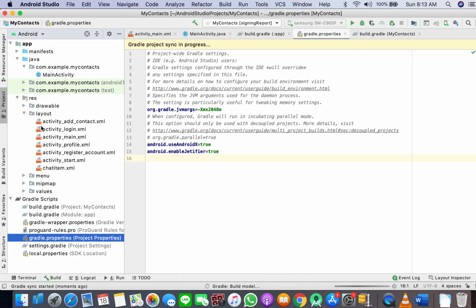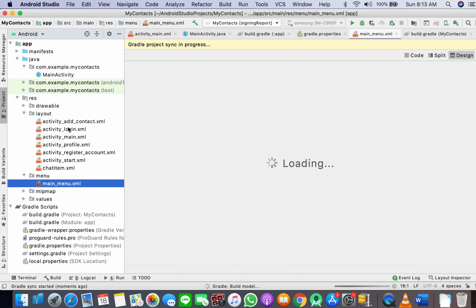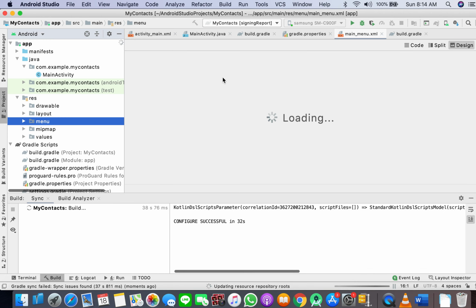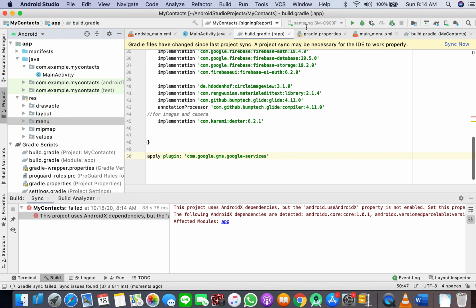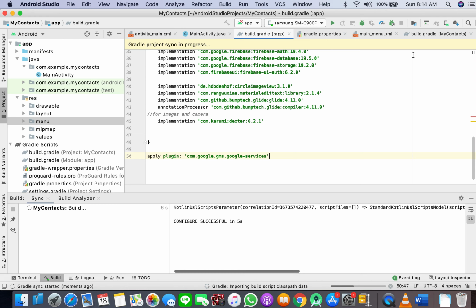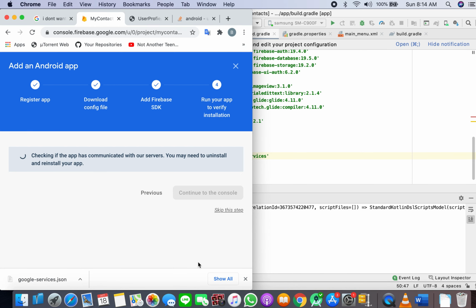And as you can see, our layout files have been added here already, and we have one menu file also which we will work on later. So let's wait for the project to build. Okay, it's giving me an error about this, and make sure to change from signing report to app here because otherwise our app will not run. So I think by now our project has been successfully synced.